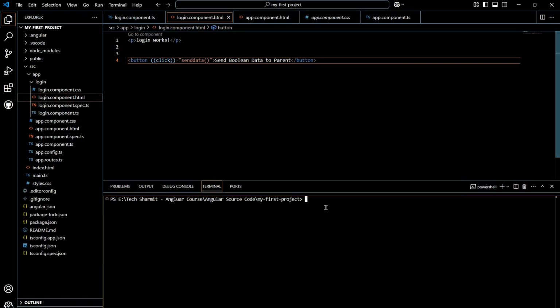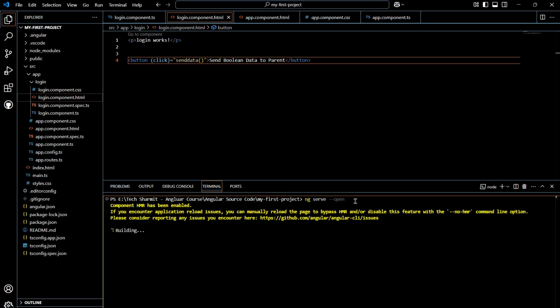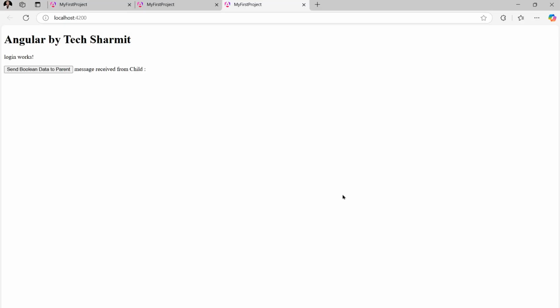So let's run the application again, ng serve --open. This is how you find a runtime error; there was no syntax error, but there was an issue. It will take a few seconds, and let's see this time if it is working or not. Once you click on this button, you can see the value is coming as true, because this time the event is perfectly bound with the click event. So this is how we can send data from a child component to a parent component.